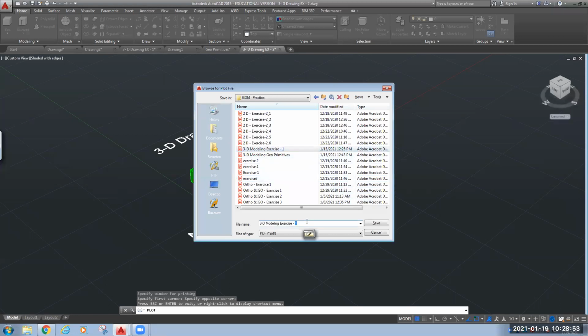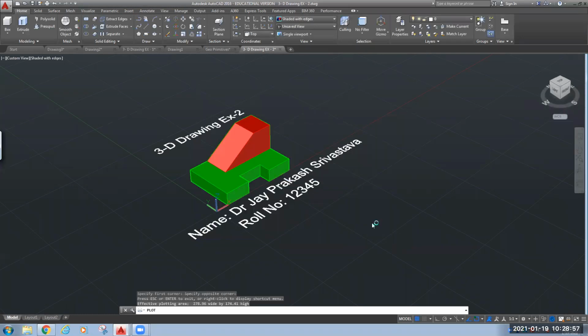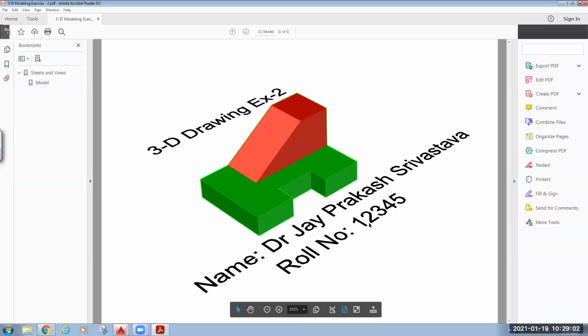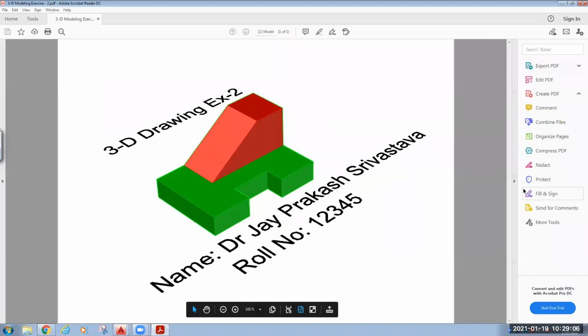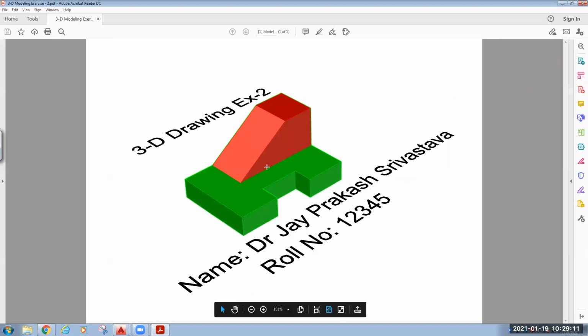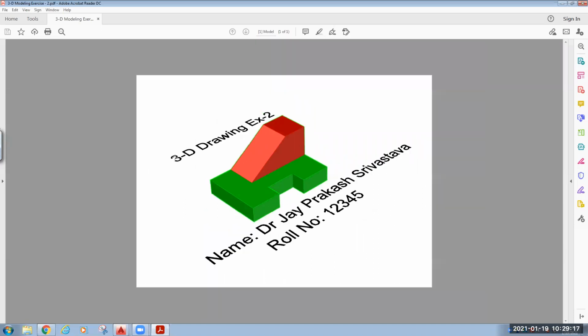3D modeling exercise number 2, and then save it. So automatically a PDF file will be generated. Then you can take this PDF file. If you have a printer at your home, you can take the printout from your home. If you don't have a printer, you can take this file in your pen drive to any cyber cafe. From there, you can get the printout.